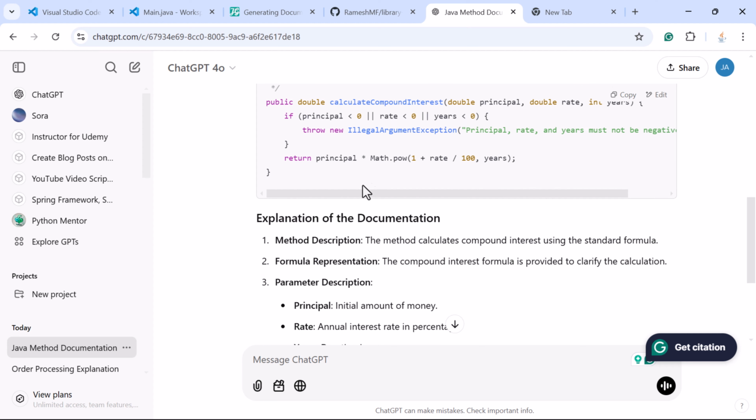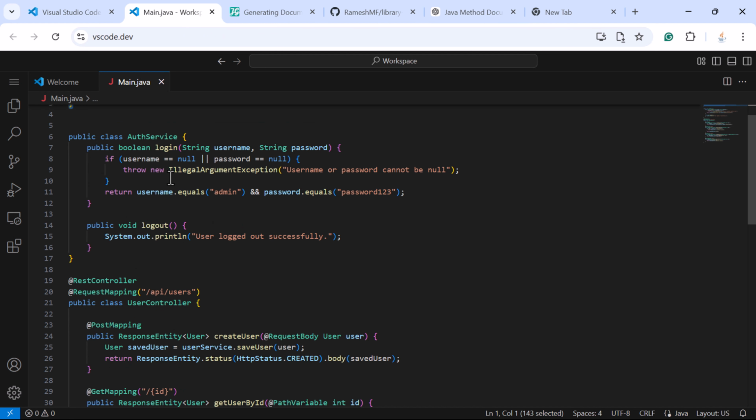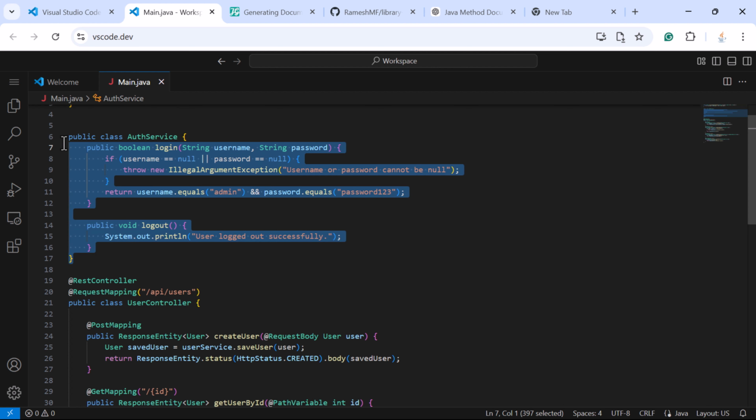Okay. Next, let us say you want to generate the documentation for a class and its methods. For example, let us say this is the class, it has methods, and now you want to add documentation for both the class and its methods. Then what we can do is ask ChatGPT to do the same.